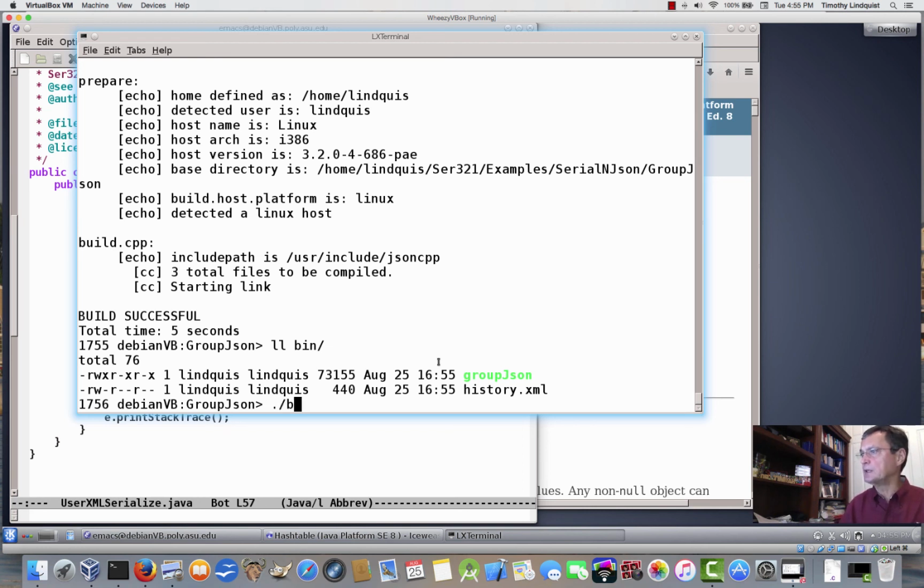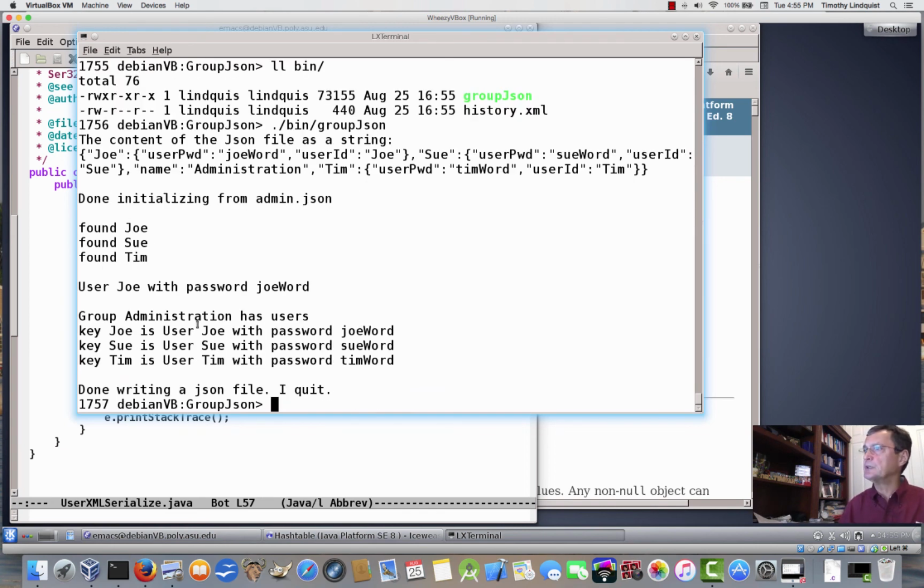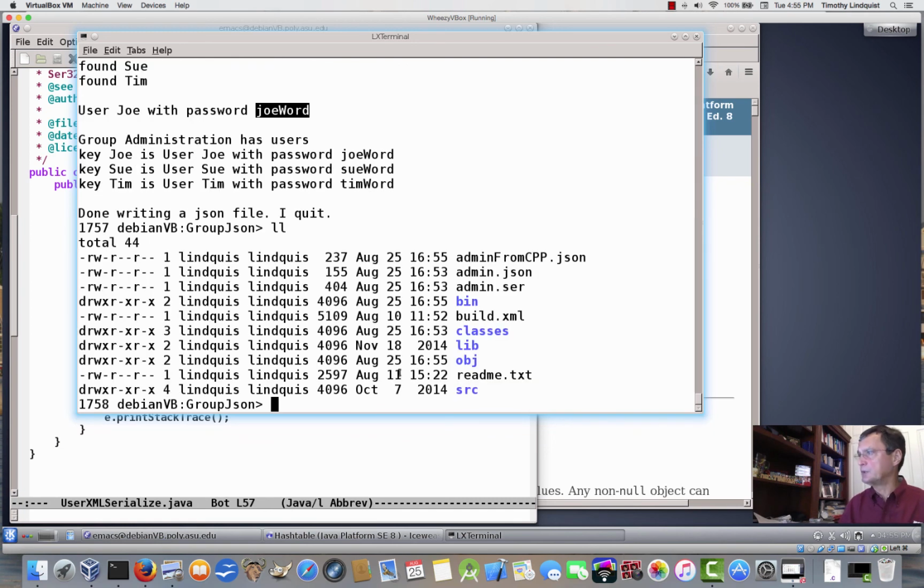So if I do ./bin/groupJSON, you can see that it's done initializing from admin.json, and then it found the users, Joe, Sue, and Tim. User Joe has a password, Joeword, and so forth. Now let's look at what's left. The C++ program read in admin.json, and it created admin_from_cpp.json.